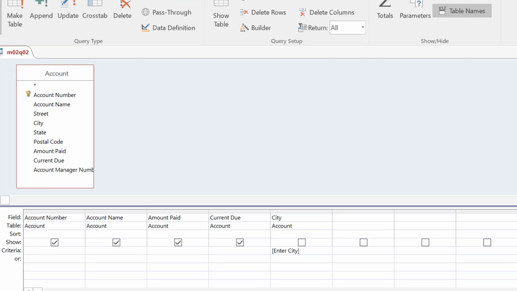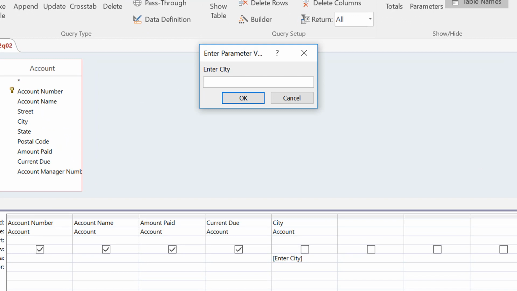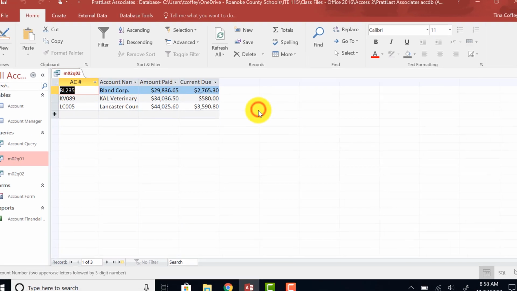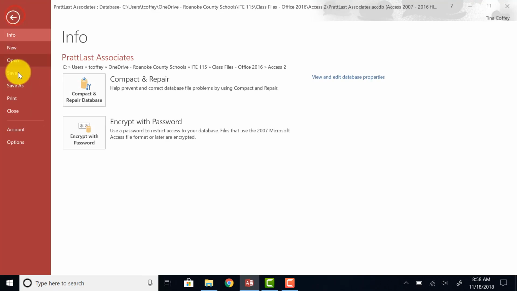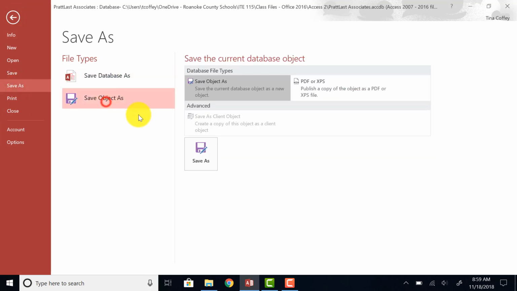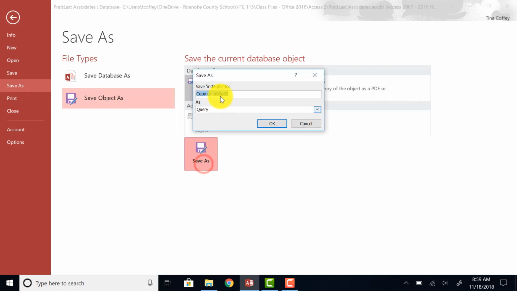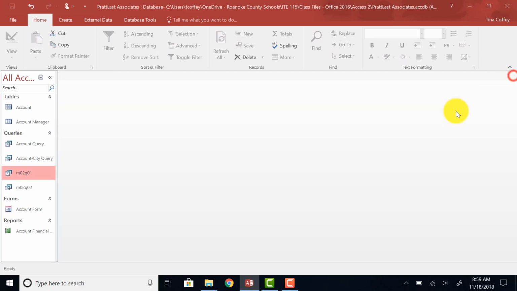So let me run this query. You'll see a little box pops up. It says enter city right here. This text comes from whatever is in your brackets. Now if I type in Granger and hit OK, it will return those results. I'm going to go ahead and save this query because I want you to see it in action by opening it up and using it that way, because that is probably what you will mostly see in the real world. So I'll call it account city query. This is saved, and then I'm closing that query.